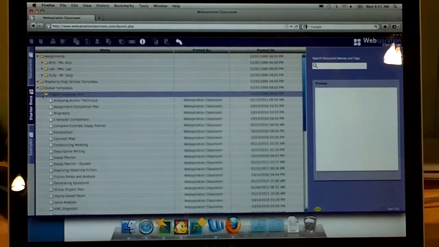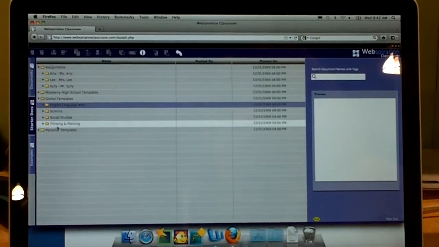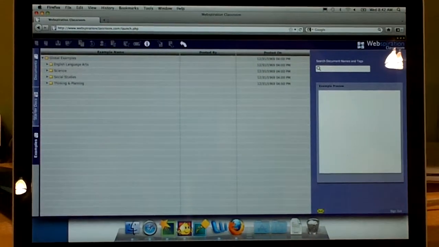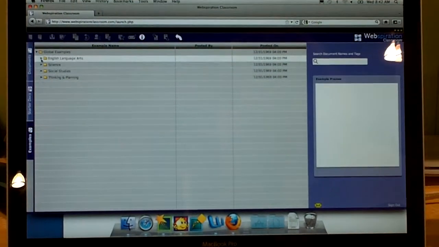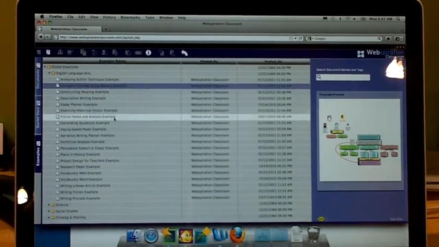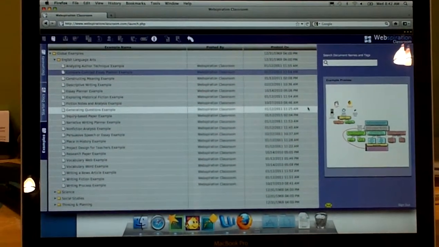And these are all aligned to the Common Core standards. So we have English language arts, science, social studies, thinking and planning, and a lot of those match up to our examples for the students as well. And these have all the content in them. Great guidelines for students to see what their finished work should look like.